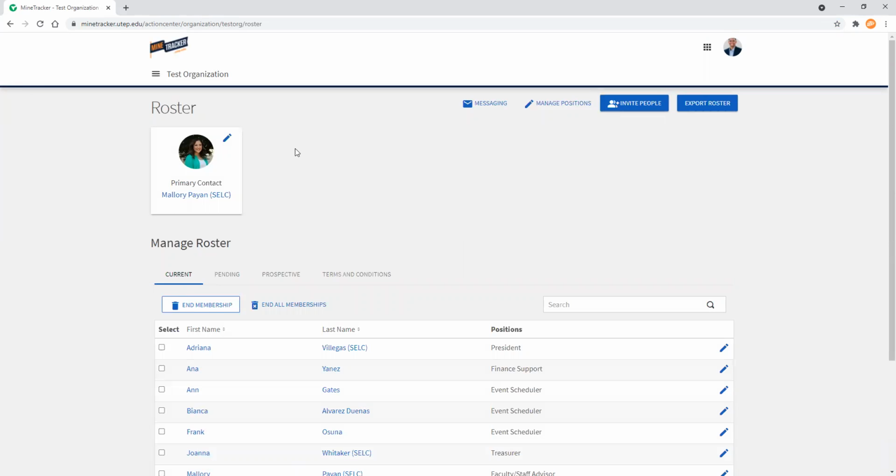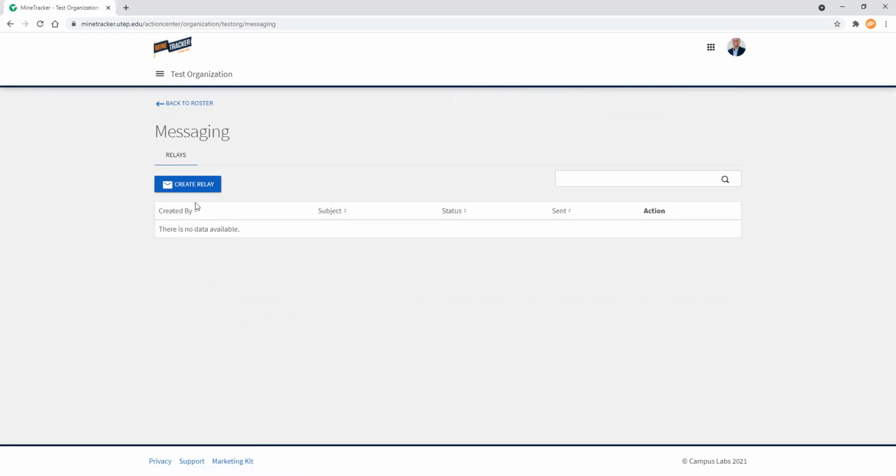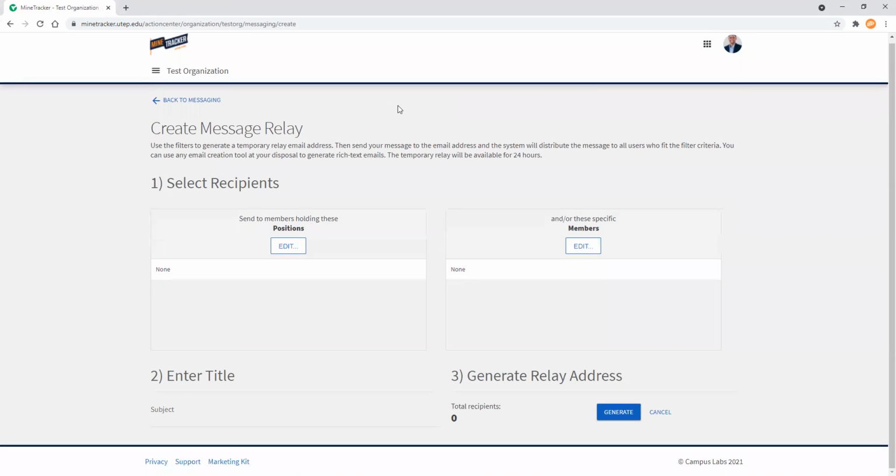Now, when you're here in your roster, we're going to go over a few of these different options just to get you all more familiarized with it. So the first thing we're going to go over is the messaging tool. This has been becoming more handy, especially when we had that outage in early March, to send out messages to your organization and its members. When you click on the messaging button, it'll say create a relay. You'll click create a relay, and this will give you the option of who you would like to send this certain message to.